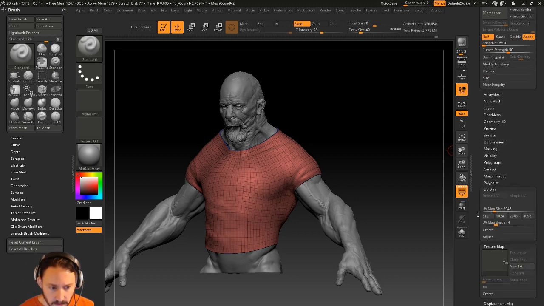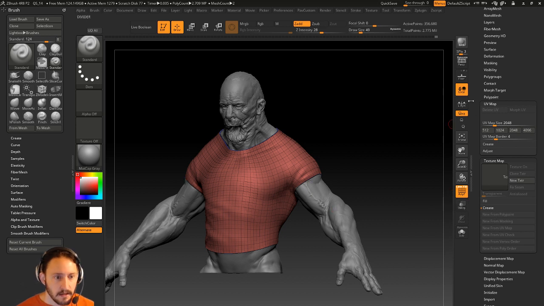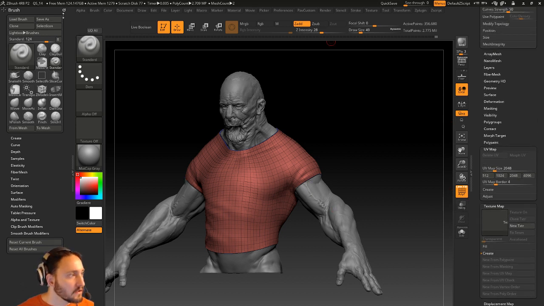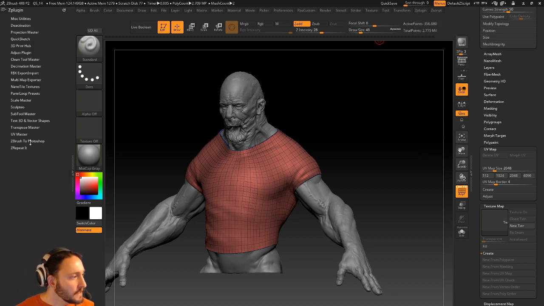texture map, UV map. So I've got a UV map here. Delete UV is grayed out because this thing doesn't have UVs on it. So I can't even go over here to create from UV map because there are no UVs. So in order to UV this thing, we're going to go over to the ZPlugin here, and we're going to go to UV Master.